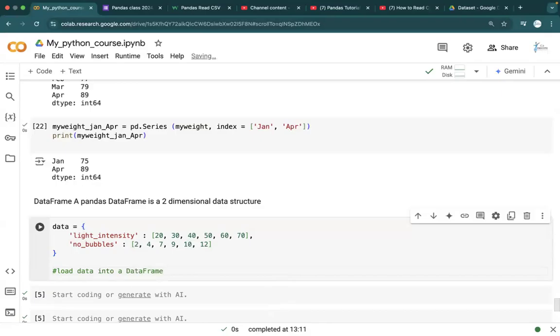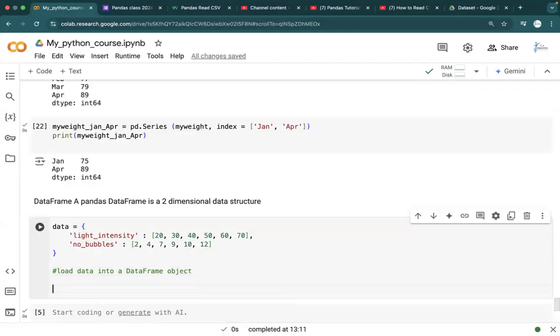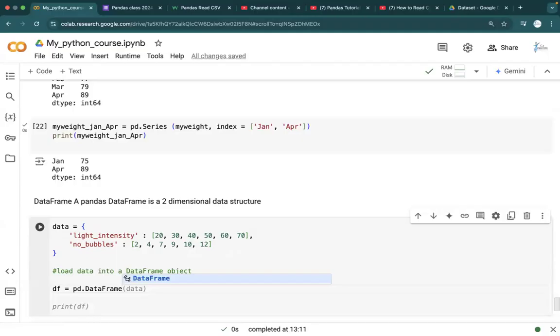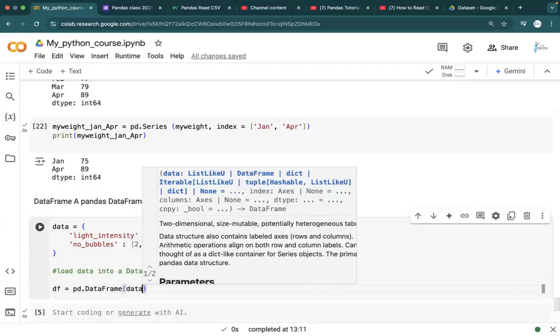You load into a data frame object. So how do you do that? df equals pd dot DataFrame. Then what is the name of your data? The name of my data is data.